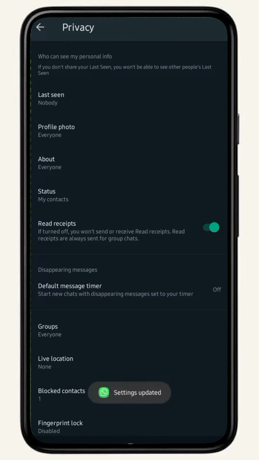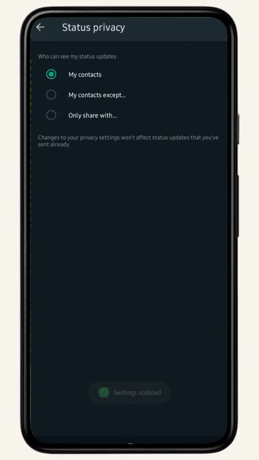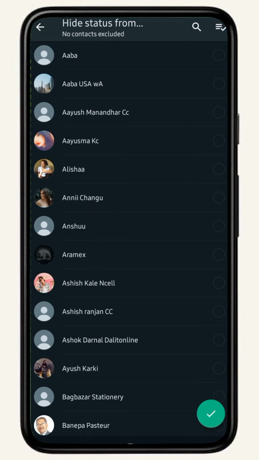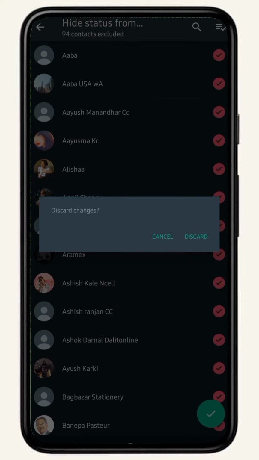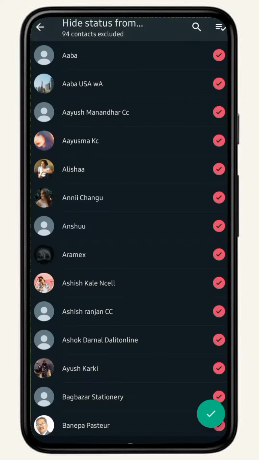Now click on status privacy. Now the default mode is my contacts. Now click on my contacts, accept, and select all. And if you click on it, nobody will ever be able to see your online status.